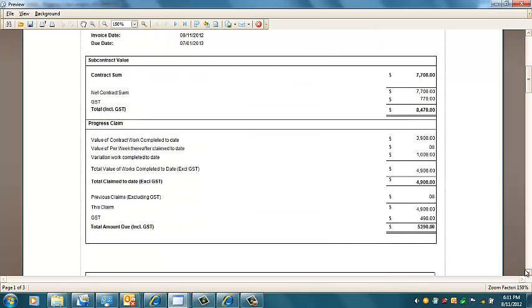If we scroll down a little bit further, we have the contract sum. This is generally not going to change unless we have an amended contract, which might reflect the net contract sum, tax, and then the total contract sum including tax. We have the value of work completed so far, as in part of the contract. We have the additional rental claimed, so that's outside of the contract, which we haven't claimed yet.